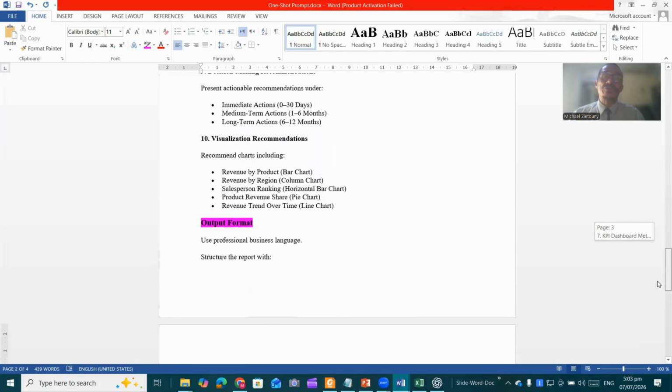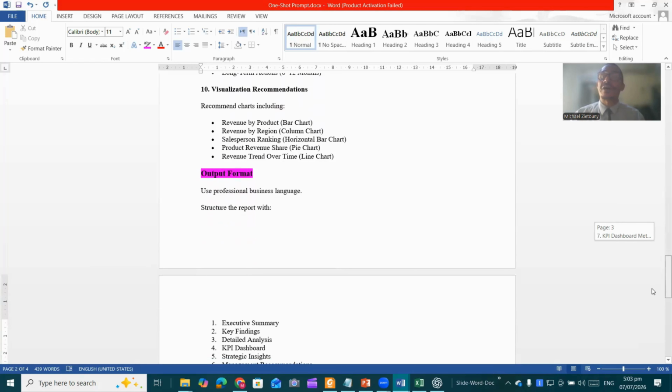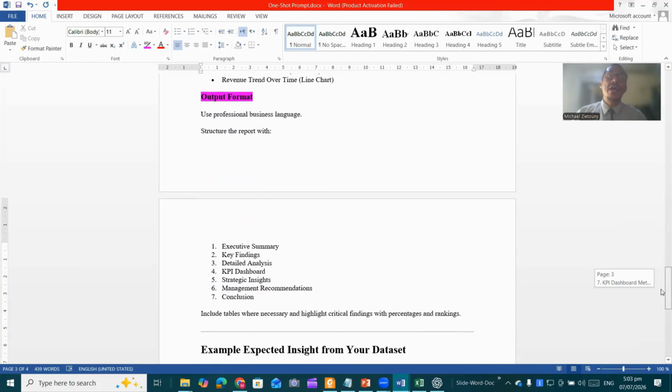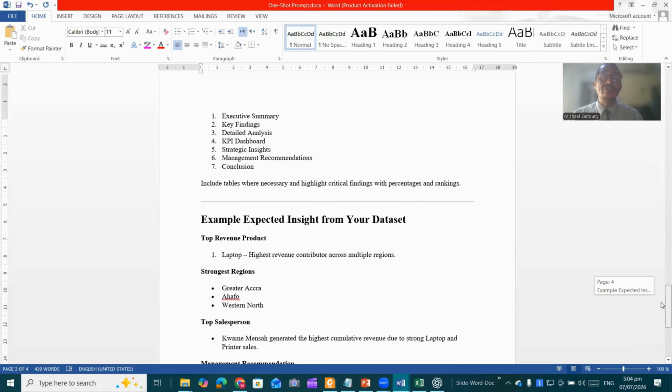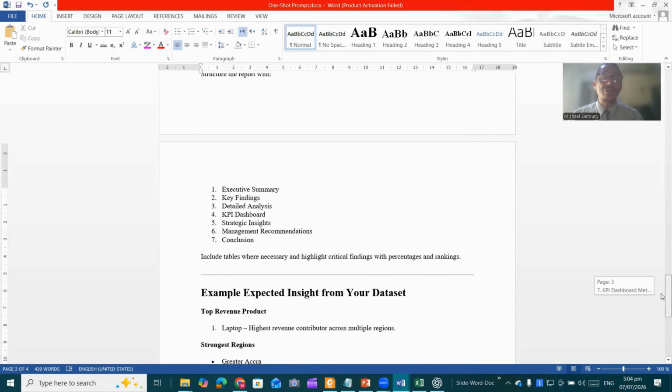Now, the output, which is a key part of our structure: how do you want the output to be? Use professional business language. You can see a structured report with an executive summary, key findings and KPI dashboard, detailed analysis, strategic insight, and conclusions, and so on. All of these are key points you have to hammer within your data set.